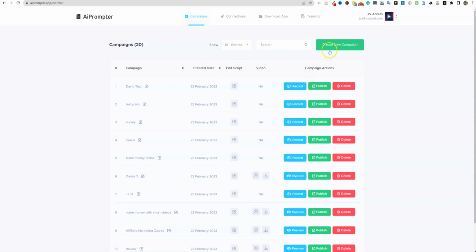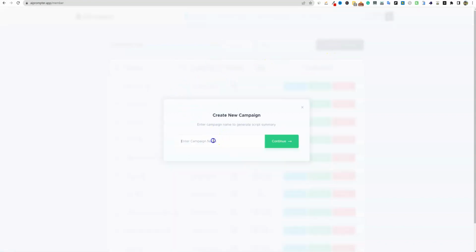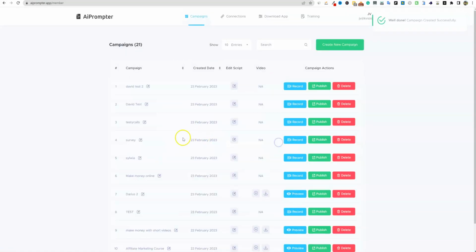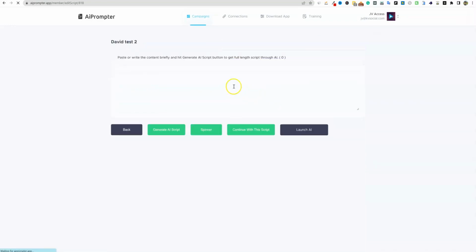paste them in. When you go into the Create New section right here, David Test 2, you could go in here and instead of using theirs, right? So we're going to go, instead of using their AI script writer, they also have a spinner right here too, which is cool. You could actually use the same script.